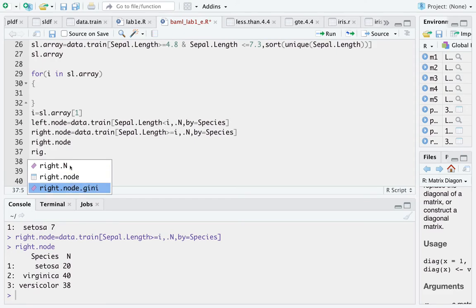Think about how the math works, the equation, right? It's 1 minus p to the power squared for each one you're going to have. So if I have the right node, I'm going to have to do it for each one of these 3 species. I have to literally do 20 divided by 98 squared minus 40 divided by 98 squared minus 38 divided by 98 squared. All right, so I have to do that.